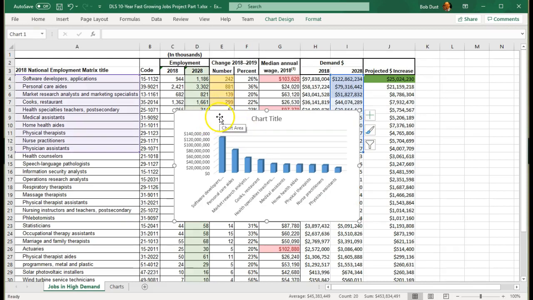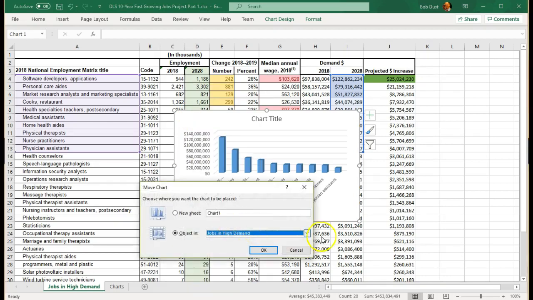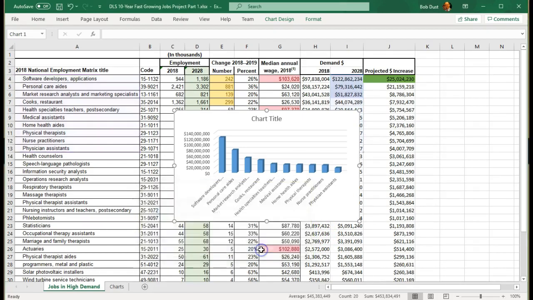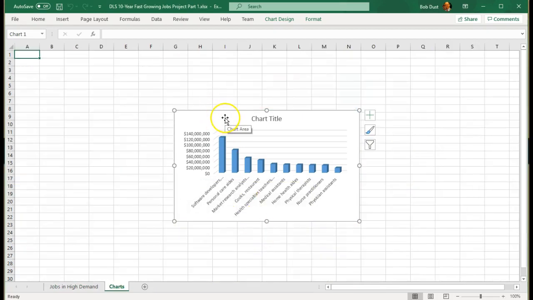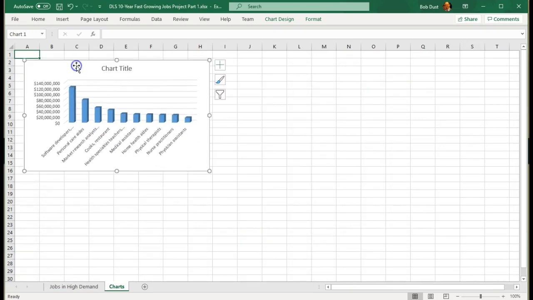I have that. It looks fairly good, but I don't like it in the middle of my data here. I'm going to right-click on the chart and move the chart to my Charts tab. Now I have my data where I want it. I come over here, and I'm going to make it a little taller so it stands out a bit more.